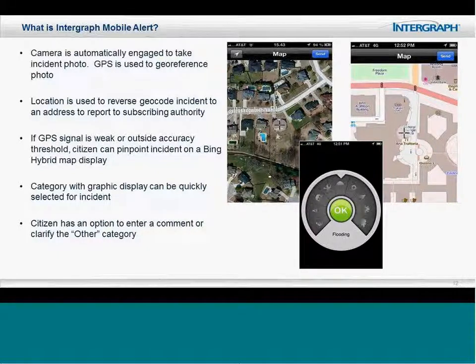That information is sent off to the subscribing authority. If for some reason you're in a weak area, the citizen does have an opportunity to help pinpoint the location of the incident by navigating on the map himself. We do use Bing Hybrid as the backdrop for the map display.